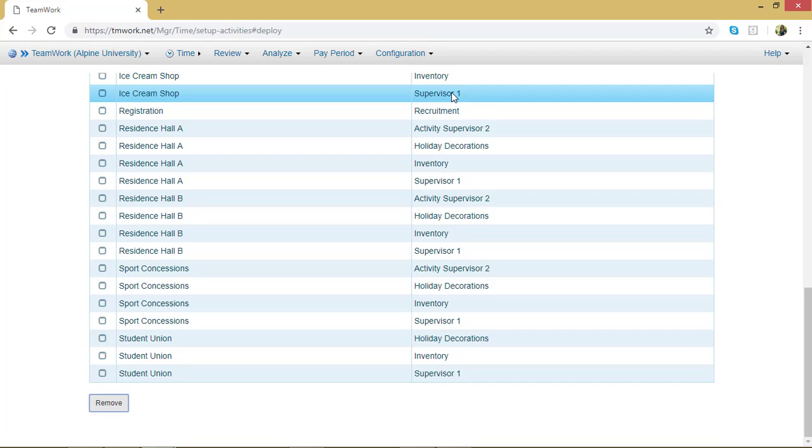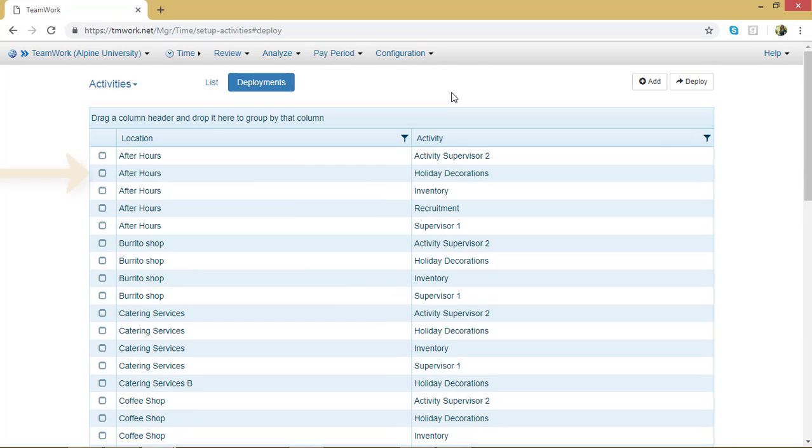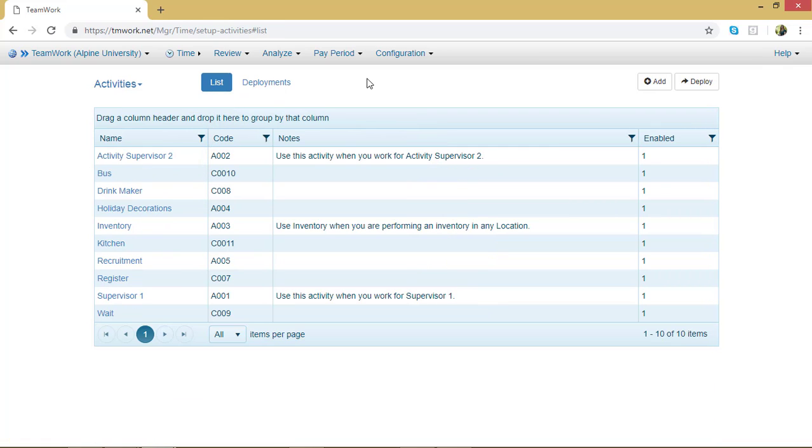If I scroll back up, you'll see After Hours Close is no longer in this chart. To go back to your list of activities, click List next to Deployments. That's how you can deploy and remove activities from locations in TeamWork 5.